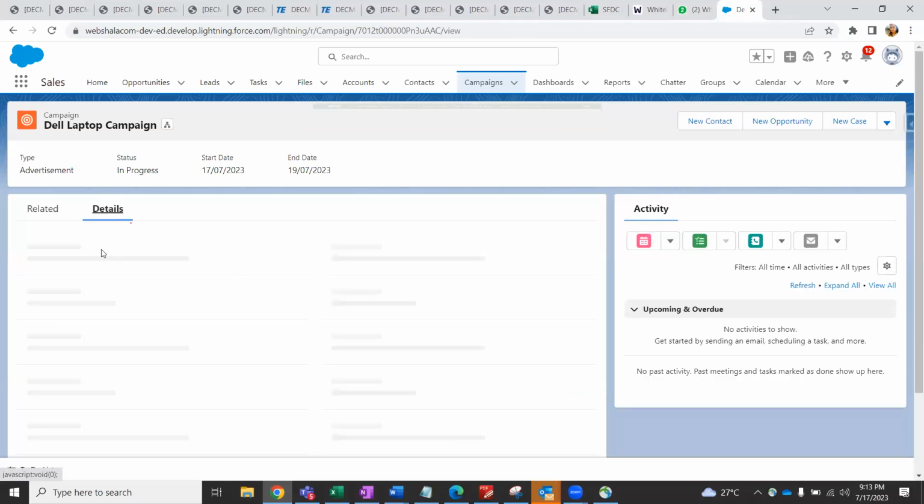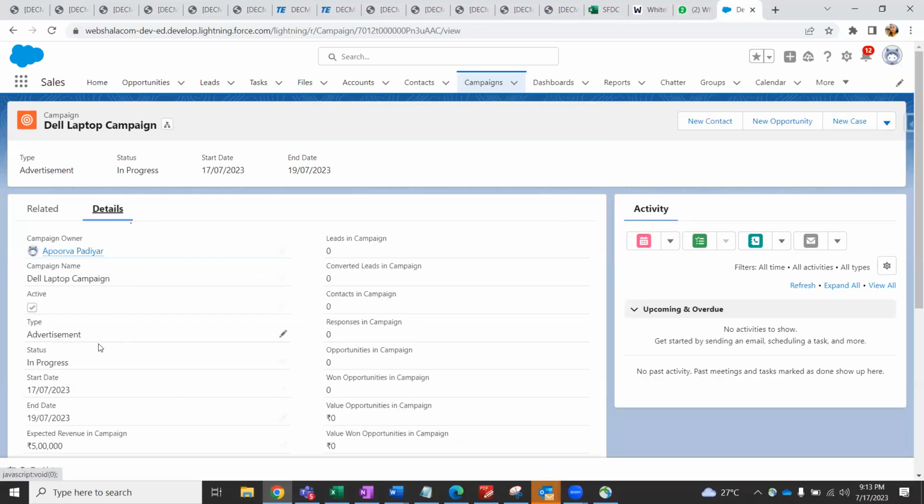Okay. Active campaign. Now this doesn't mean that there is one Dell laptop campaign, it's active and now it's all over the social media. No, it is not like that, because campaigning in Salesforce is not a good tool. Like Salesforce is not a marketing tool. Okay, Salesforce Sales Cloud is not a good marketing tool. That's why we have another cloud called Marketing Cloud, which helps for marketing, right?